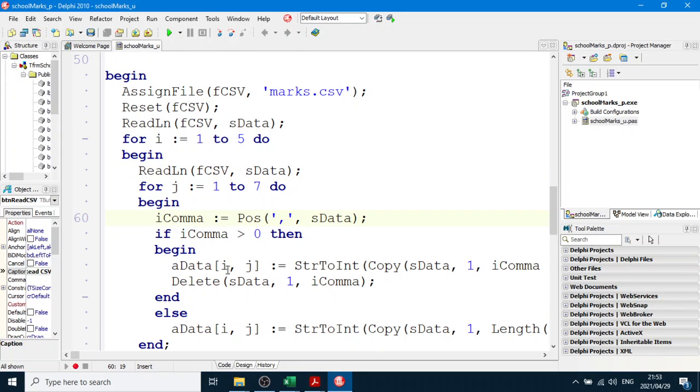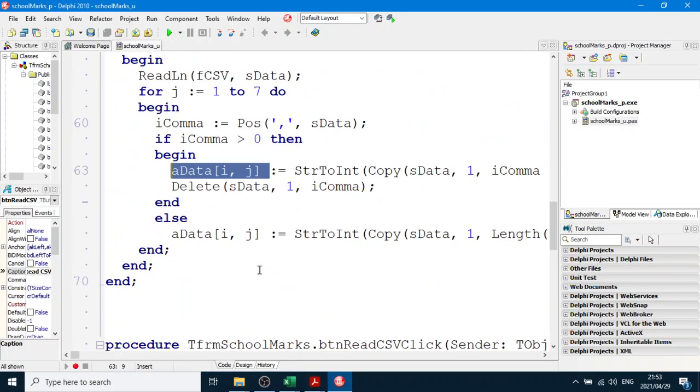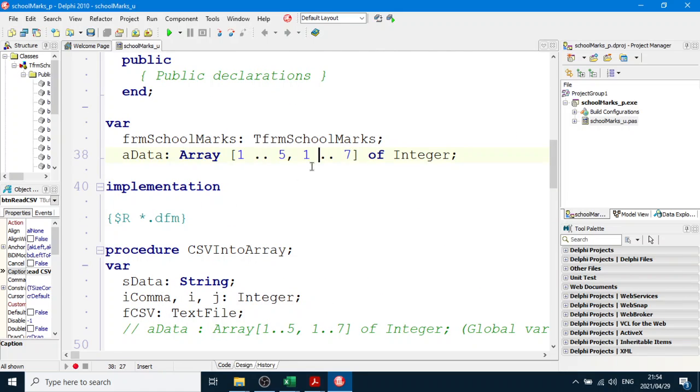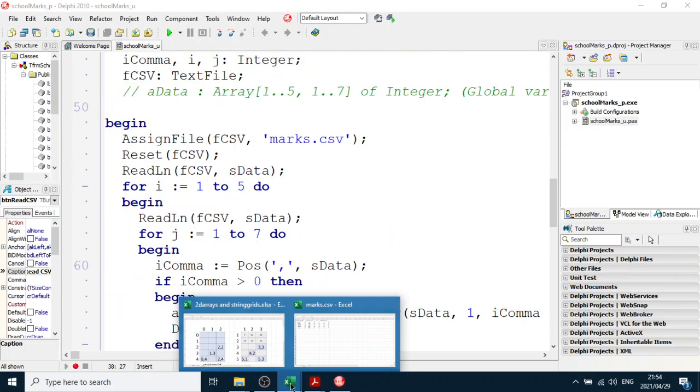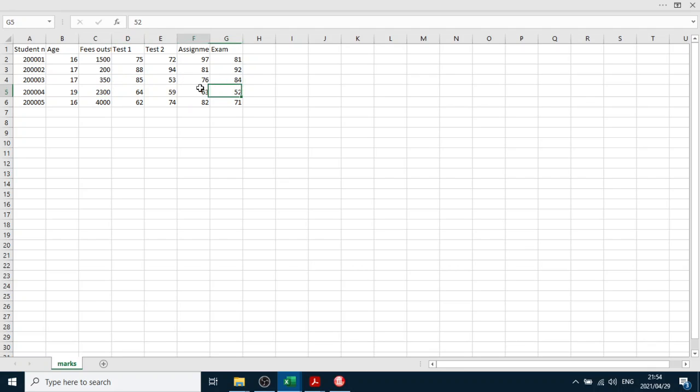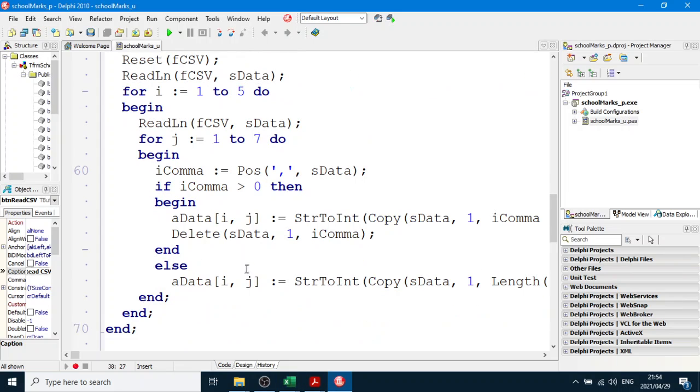They're finding the position of the comma, then they're copying and then deleting. And each time they're copying, they delete, they add data to an array. So basically, this array, A data, 5 rows and 7 columns, will have all the data from this text file or CSV file. That's 7 columns and 5 rows. So this lot will be read into the array. And that's what we have to understand is happening here.